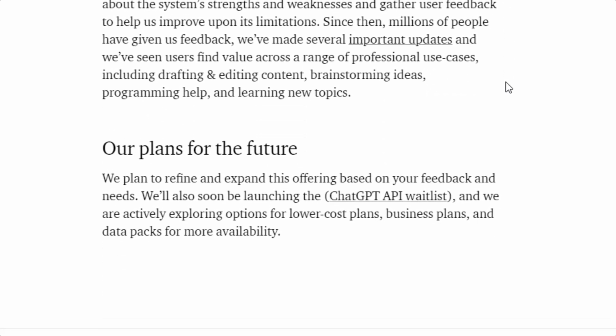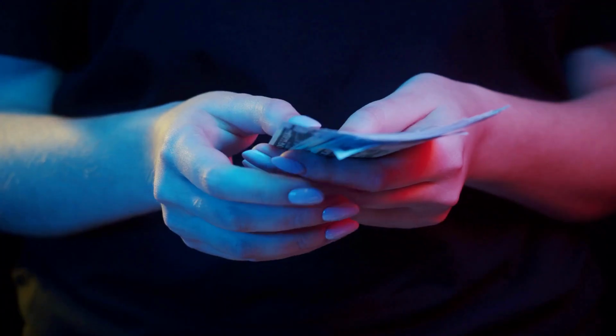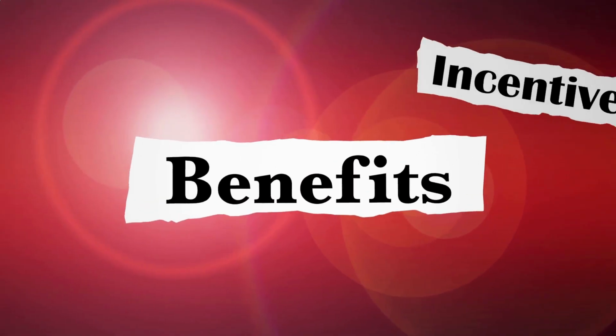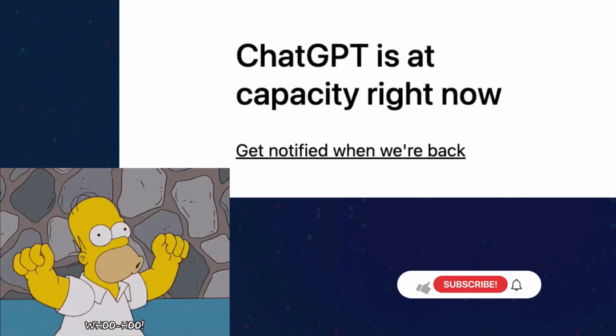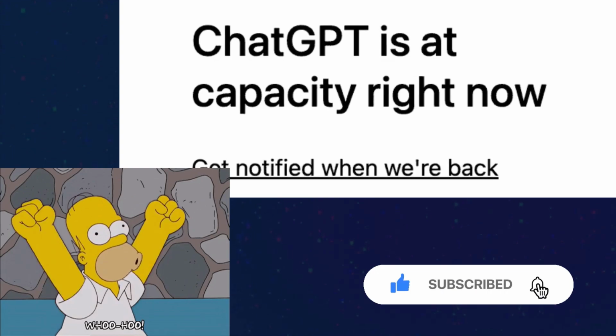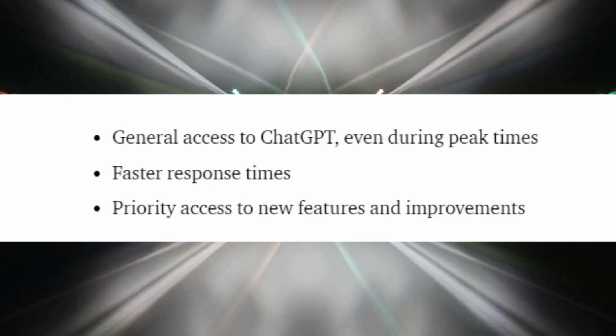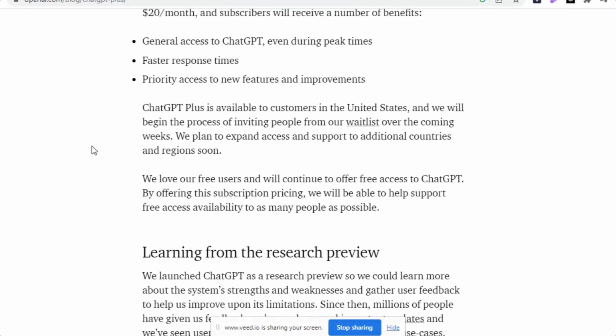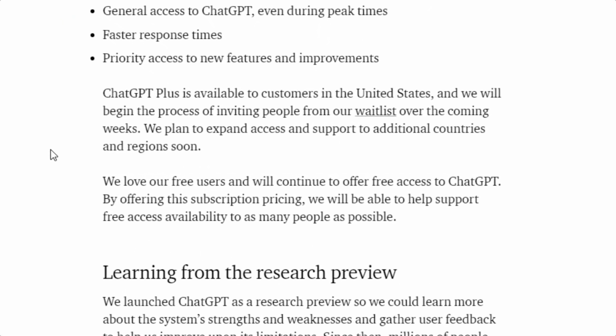And the best part is OpenAI is offering a pilot subscription plan for just $20 a month. As a subscriber, you will receive a number of benefits, including general access to ChatGPT even during peak times. So no more "ChatGPT is at capacity right now" error for you. Faster response time. ChatGPT Plus will be available for United States users only for now.